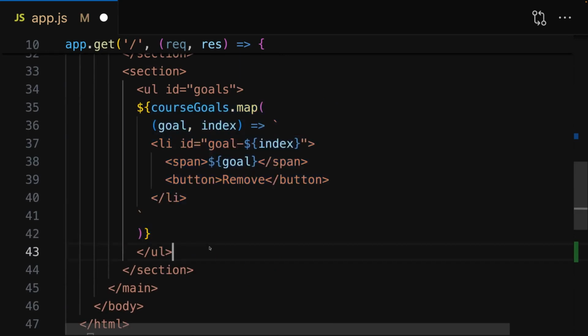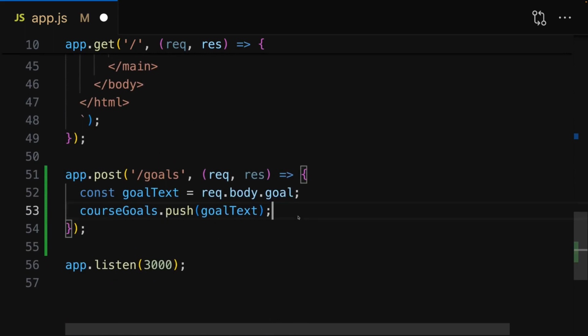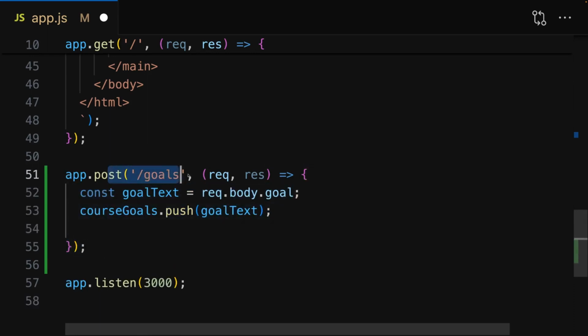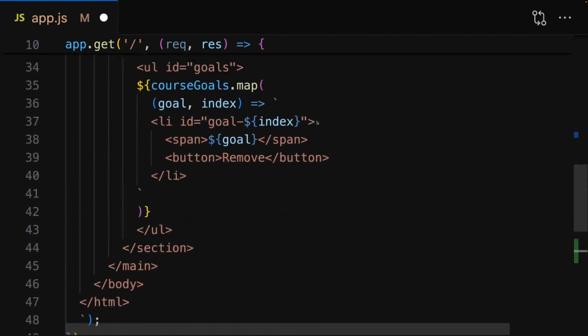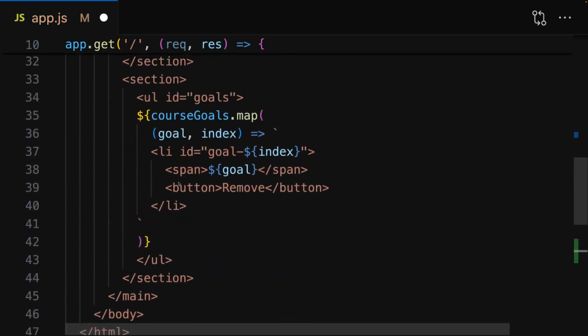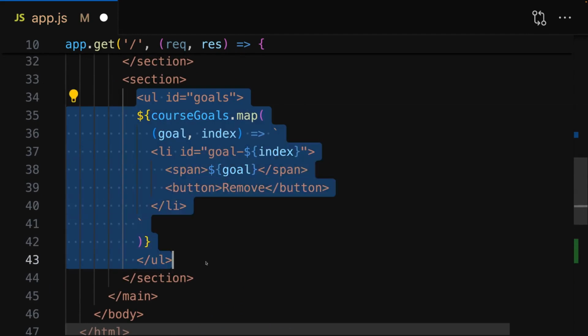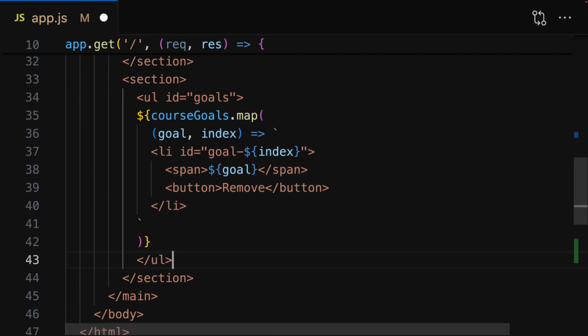And actually, at the moment, we would basically send a request that doesn't get back a response, because I am not sending back any response here in my goals post route. And that's, of course, something that should change. And indeed, it is that response that we want to send back, that will allow us to then also make sure that we update the screen and that we reflect all goals, including the new goal, after the form was submitted.